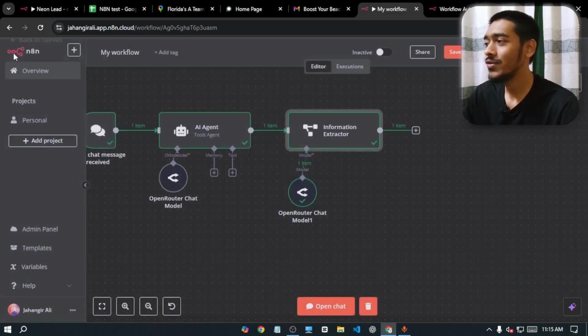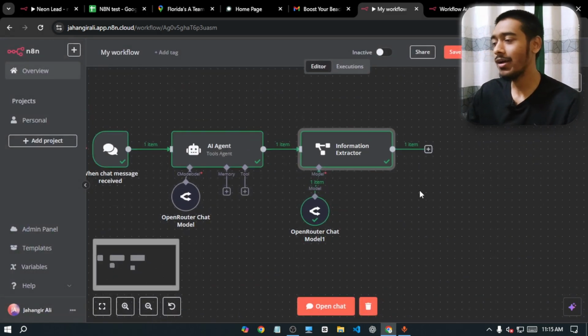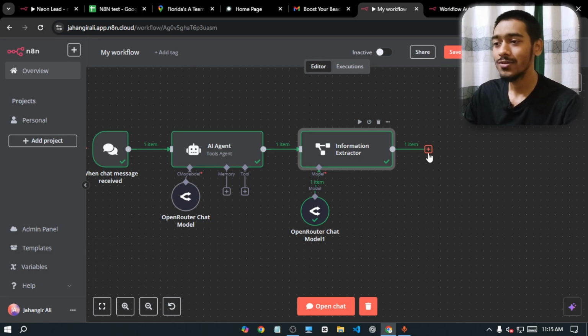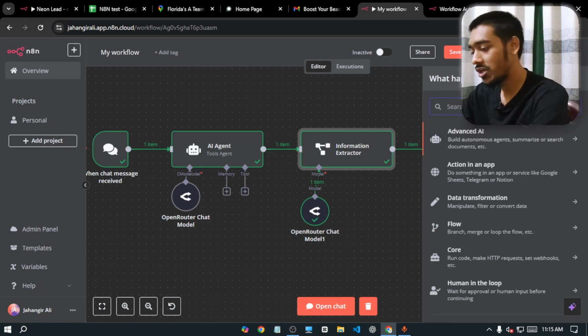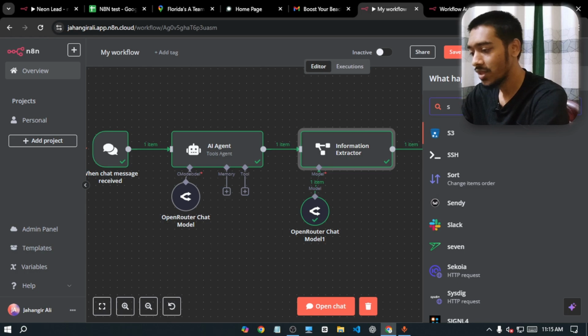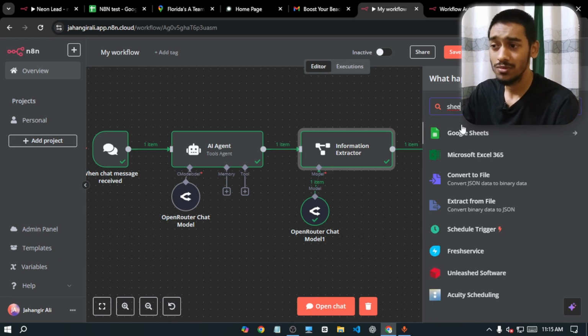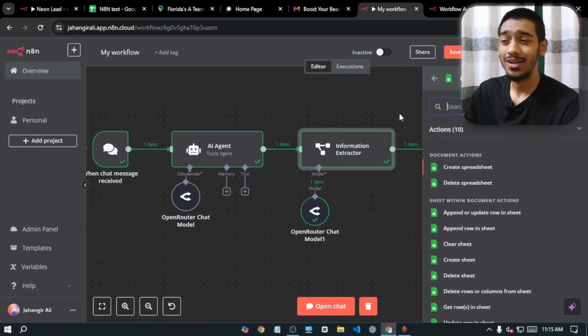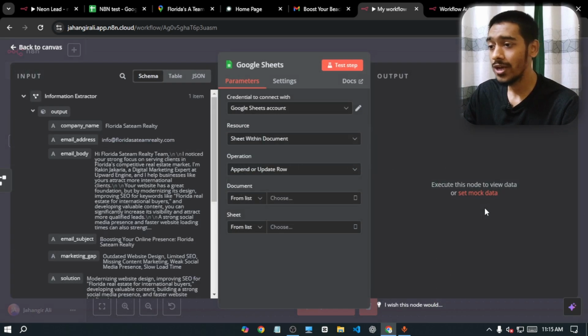And right now we have to feed everything, and I hope most of the things are done. So I'll feed this to our spreadsheet. I'll go with sheet, and instead of using a spreadsheet, you can also use Airtable and whatever you use, even HubSpot. If you're using a spreadsheet, you have to go with append or update row in sheet. So I'll go with that.